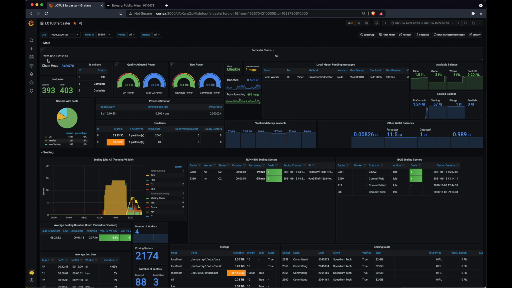You can then see on-chain information. The chain head, the number of peers connected to your miner and to your daemon. The sync status of the daemon, you have one line per worker. If you see any red line, that means that maybe you are not in sync.